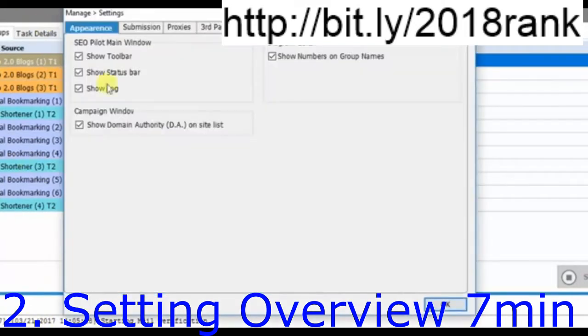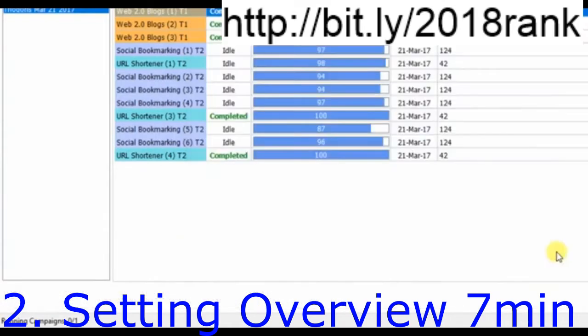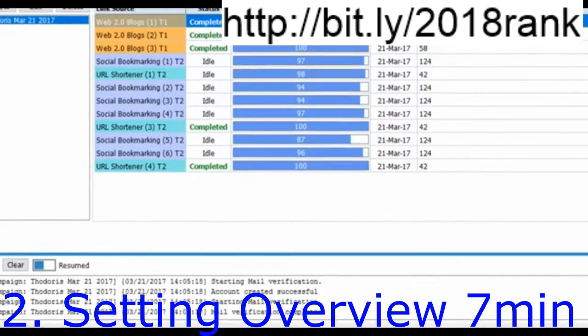The third option is Show Log. Logs are created automatically by the SEO Autopilot software when a campaign is running. If you uncheck it, logs will be deactivated. If you want to reactivate logs, just check the option and click OK.